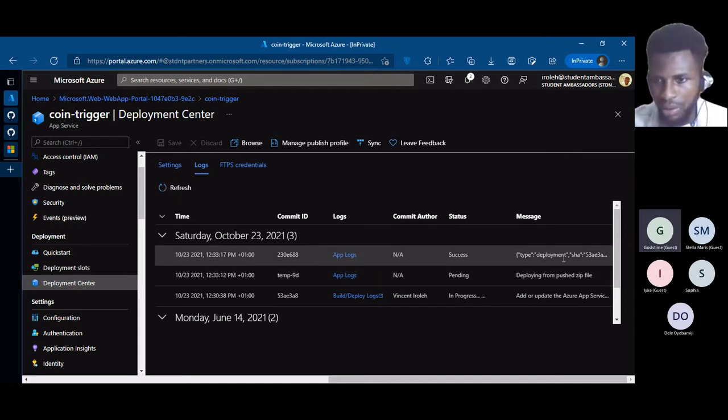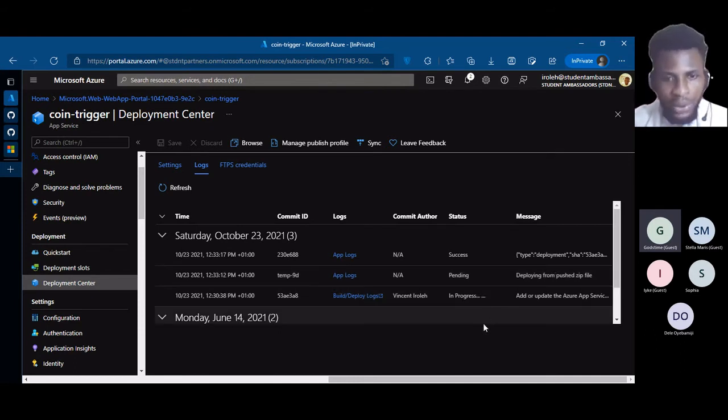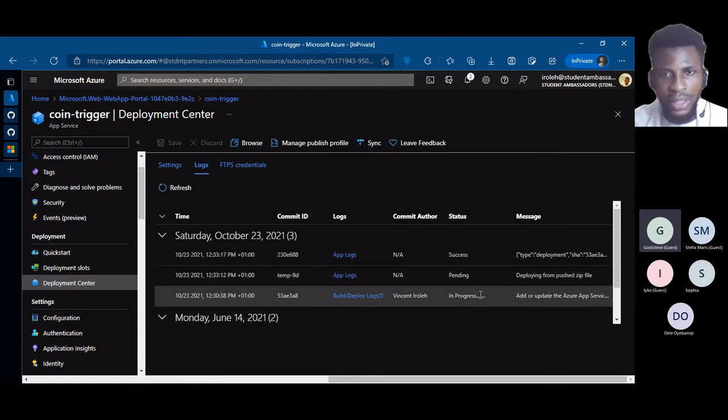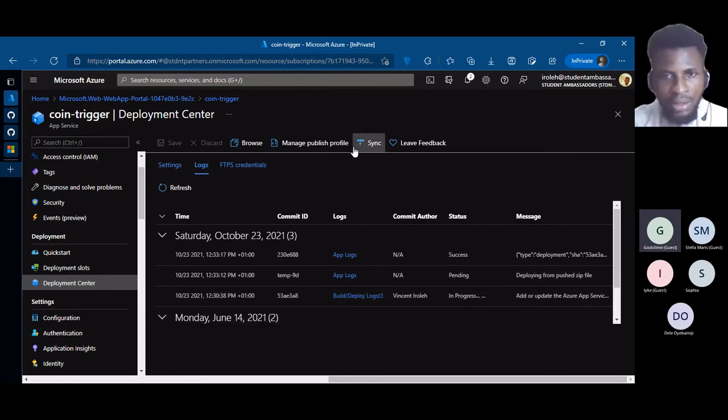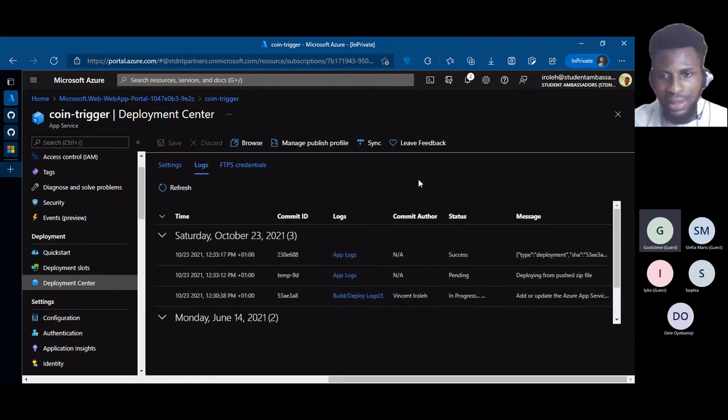Okay, so we have our deployment. Deploying from pushed zip file. This is still pending, so our application will still not work yet. This will take some time. Okay, this is the option I was looking for, the sync option. I'll just cancel this for now, so let our deployment be successful first of all.